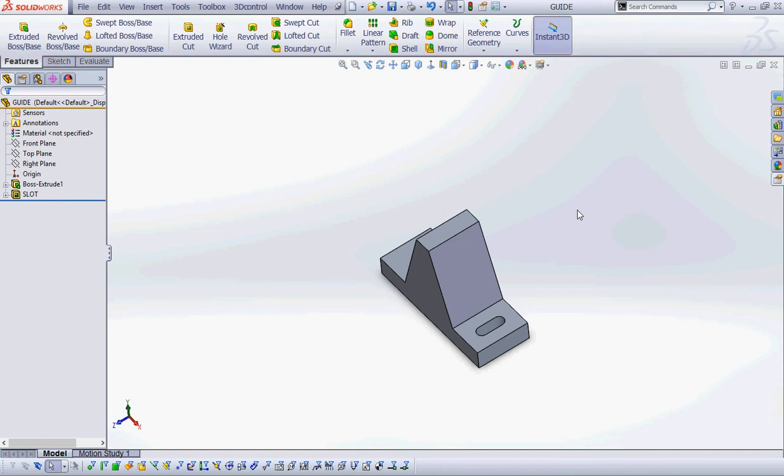And now it's fully defined. And I know it's fully defined because the color changed to black, right? And it says fully defined down here, right? And then I'm going to switch over to an isometric view. I'm going to go to features, and I'm going to do extruded cut, and I'm going to say through all, green check.